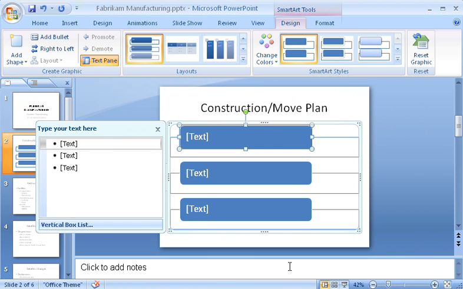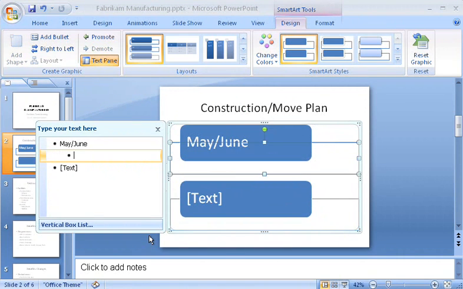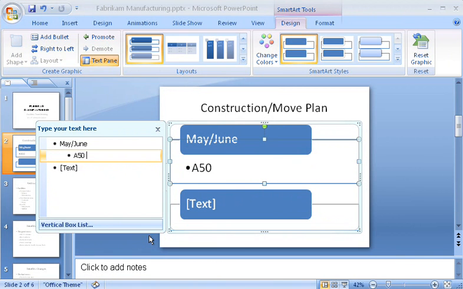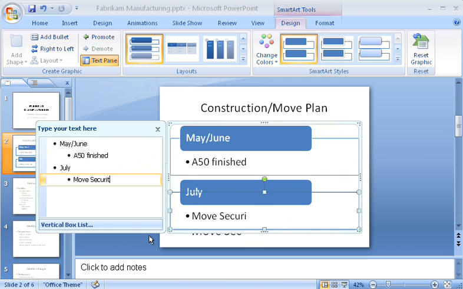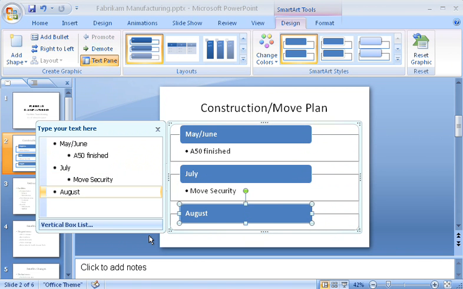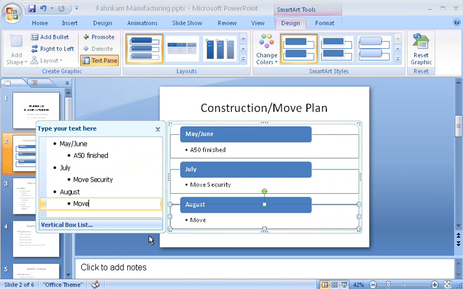I could add or change text by typing directly in a shape, but it's easier to use the text pane, especially if a slide has a lot of text. I type the first bullet text, then press the down arrow, and then the tab key to add a bullet under May-June. As I type, the text sizes automatically to fit in the shape. Other parts of the graphic may also resize to balance the overall look of the slide.